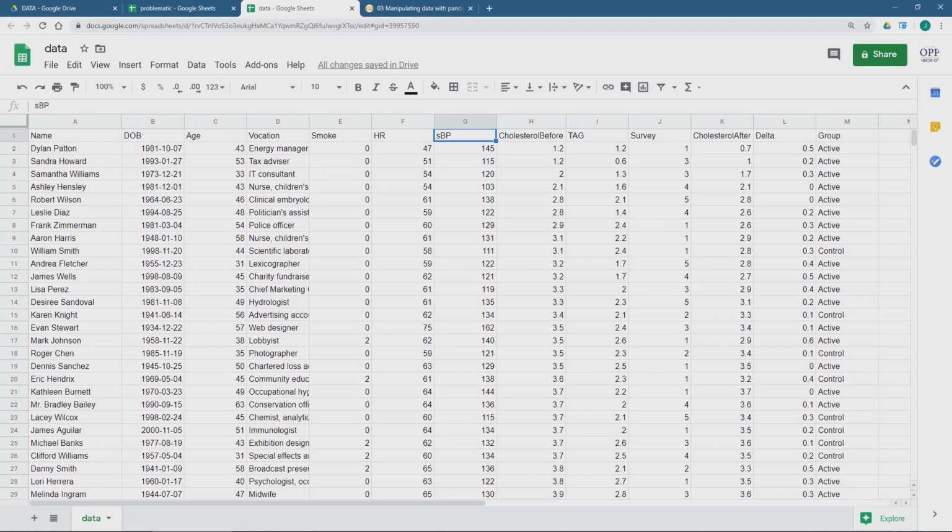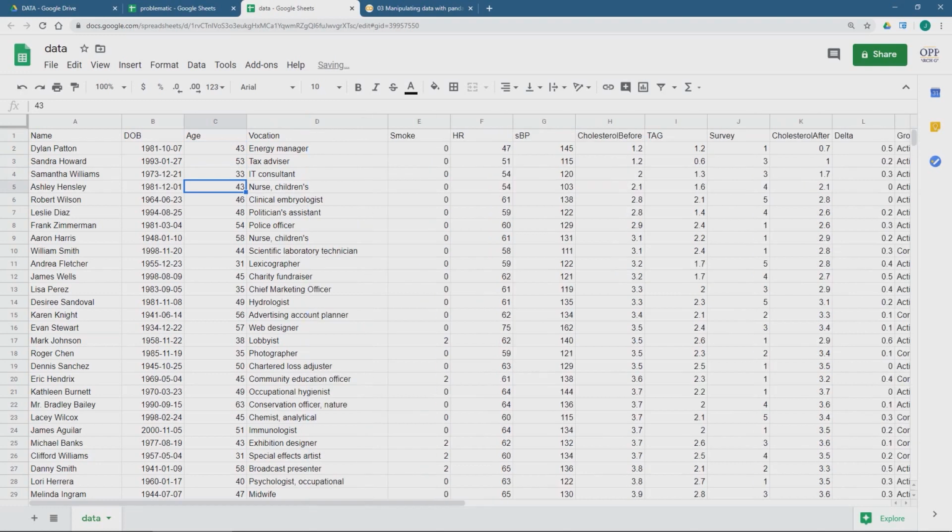Another thing about a statistical variable: if I look at age there, it's a bunch of numbers. If I look at the vocation here, this first patient is an energy manager. That's a tax advisor. That's definitely not a number. Then I come to smoke. And 0, I think, was for the patient doesn't smoke. 1 was they do smoke. And I think 2 was they're an ex-smoker.